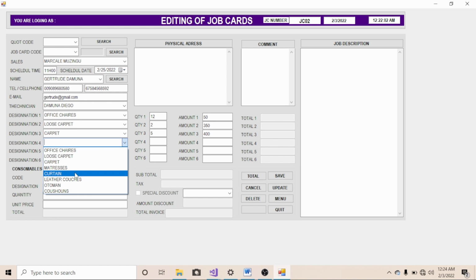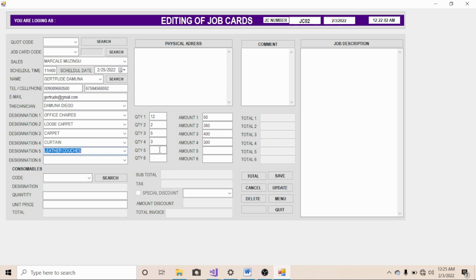And then curtains. How many curtains? 3, at 300 per curtain. The fifth one, leather couches. How many leather couches? 5. The unit price of one leather couch, it's one of the expensive items, let's say 600 rand. And lastly, let's say cushions. How many cushions? 10. Unit price for that, let's say 50 rand.